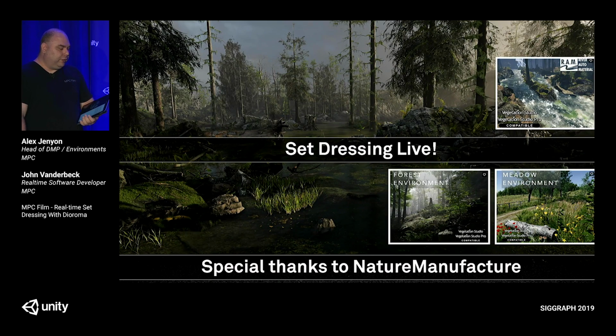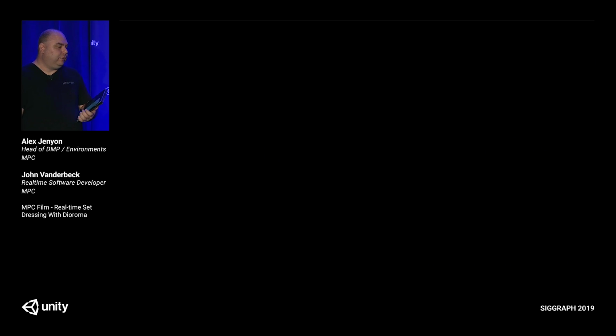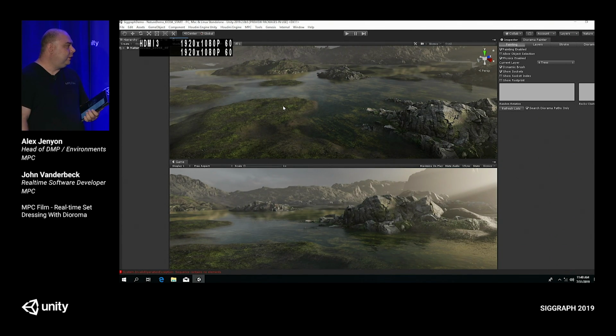So, because once wasn't enough, we're going to try another live demo here. And we do want to give a special shout out to Nature Manufacturer on the asset store, who really helped us bootstrap this by providing a bunch of assets for our use, as well as, I think, the only water I've seen that actually works in HDRP, which is great. So what we're going to do here is actually set dress an environment live, right in front of you. So Alex is going to start.